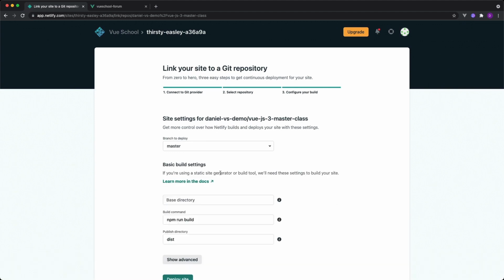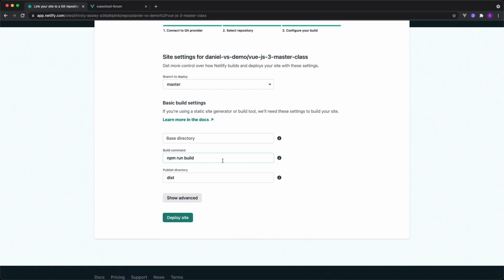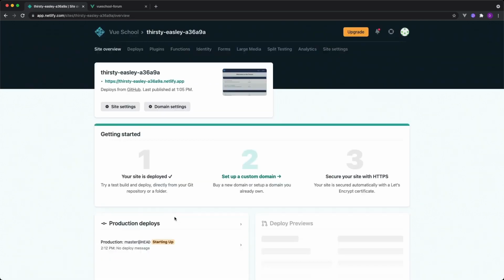And now we'll see that Netlify is smart enough to have some of this pre-filled out for us. We want to deploy the master branch, and our build command is npm run build. It pulled that from our package.json. And then lastly, the dist directory is correct for our published directory. Alright, let's hit deploy site. We can see now that Netlify has started building our site.